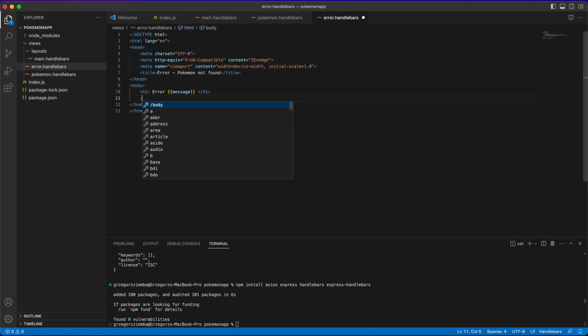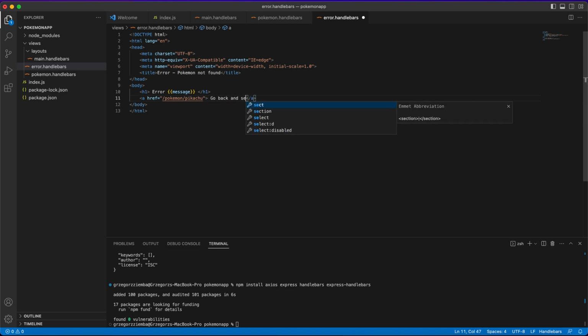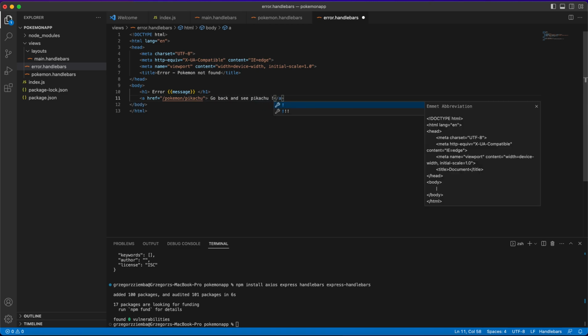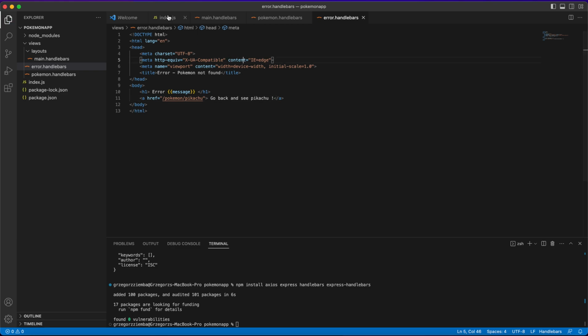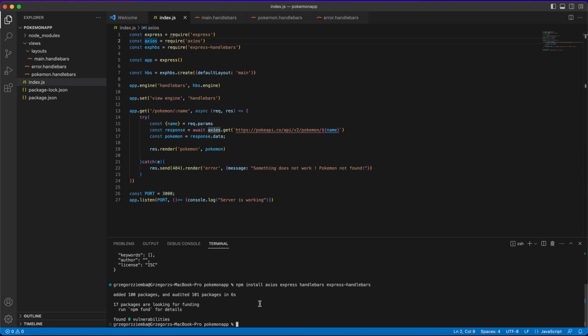Okay, we can also create some kind of href that will pass to, for example, Pokemon slash, I don't know, Pikachu, and go back and see Pikachu. Okay, and with that in mind, the only thing is to test out if everything's working correctly.